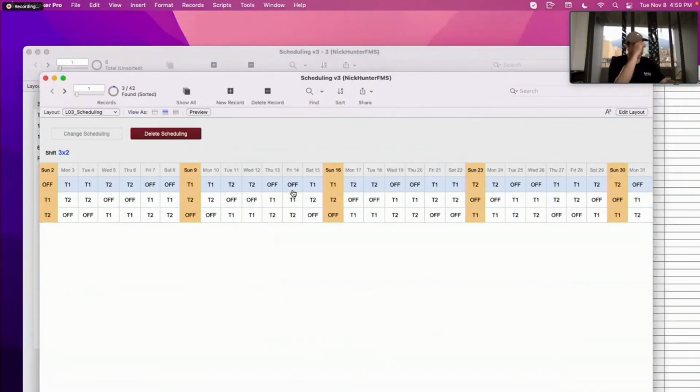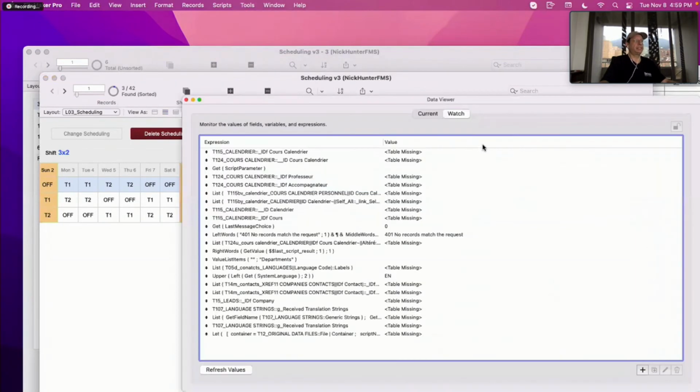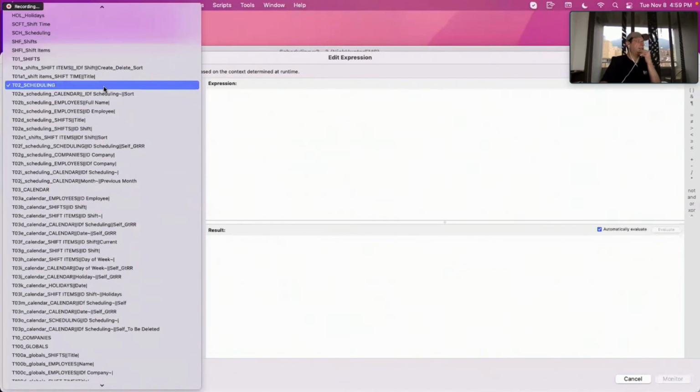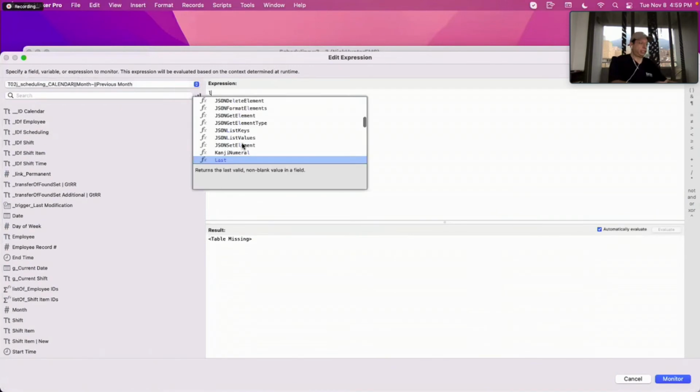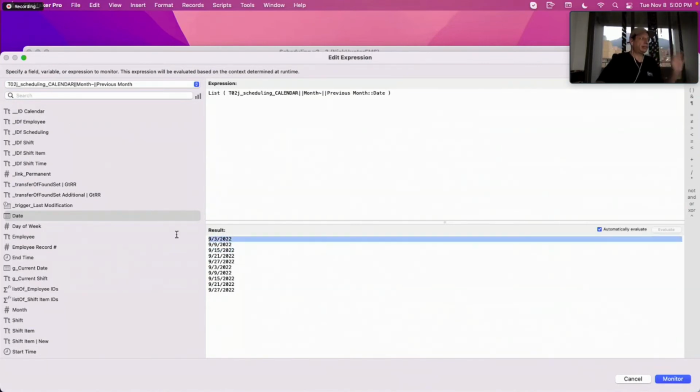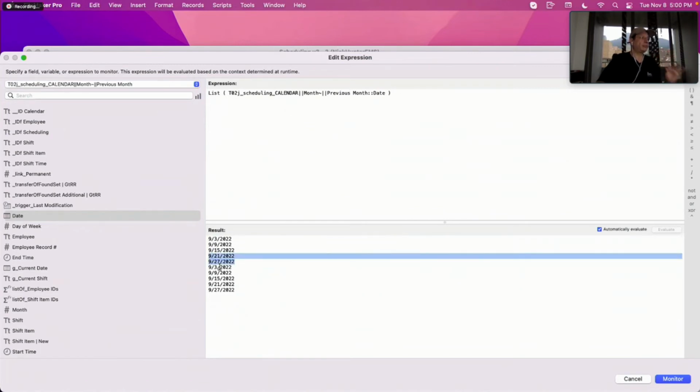Because now I have a relationship that gives me this. On the scheduling, I have this list of dates, which is every time that I start with T1 of the previous month. Start with the T1, start with the T1, etc.